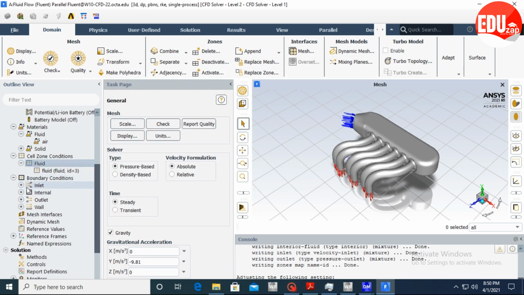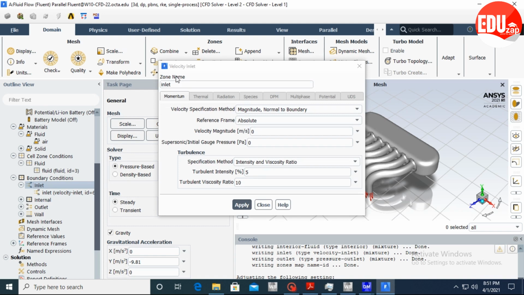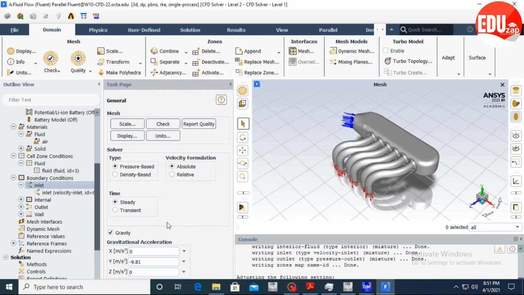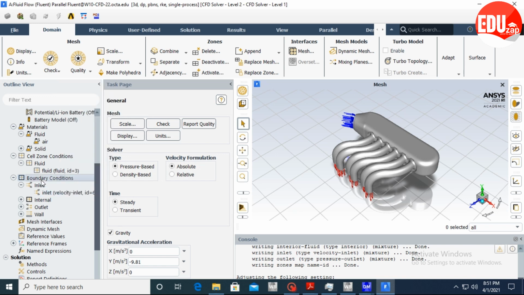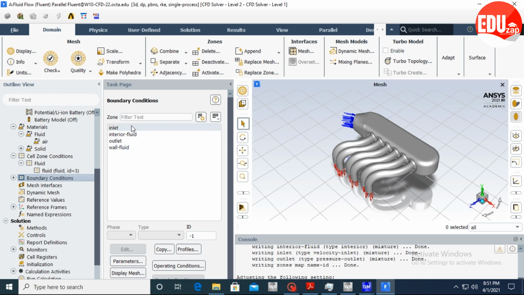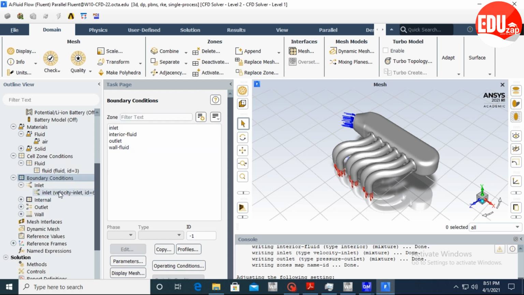You can directly go to the boundary conditions. Here two boundary conditions are there, one inlet and one outlet. Here one change is needed in the inlet because by default it comes as velocity. We need to change this to mass flow rate. So just close this, and there is an edit option. Otherwise you click on boundary. Here you can see the boundary conditions in this task page. Otherwise you can directly edit here.